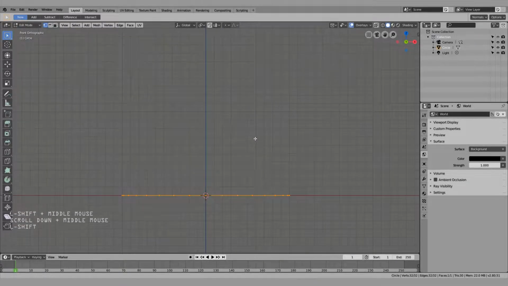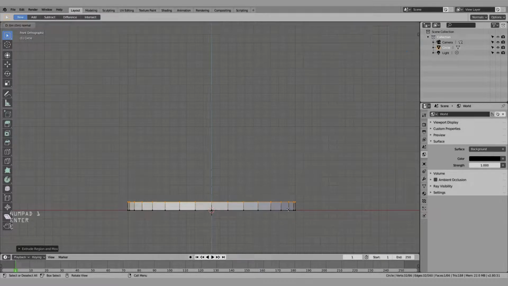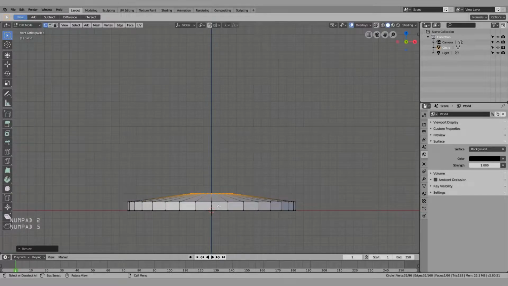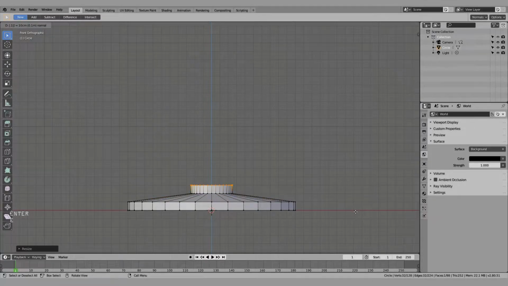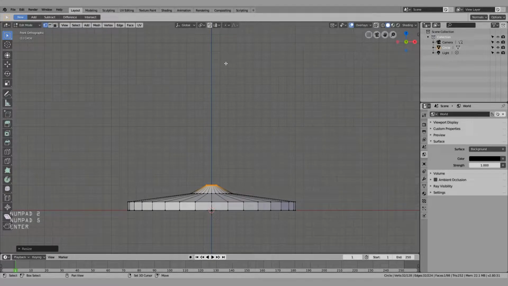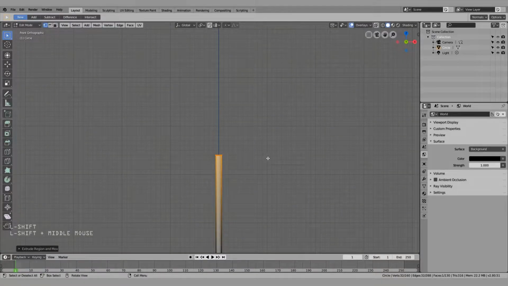All right, now I can start building the wine glass. I'm going to extrude 0.1, extrude 0.1 again and scale it down to 0.25. Wait, no. There. All right, extrude again and then just lower it down to this much. Now we can extrude up around this much.